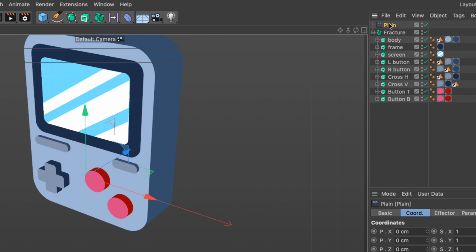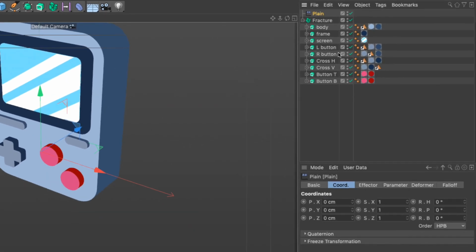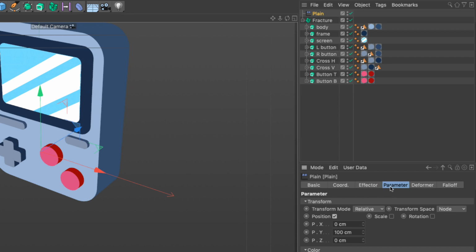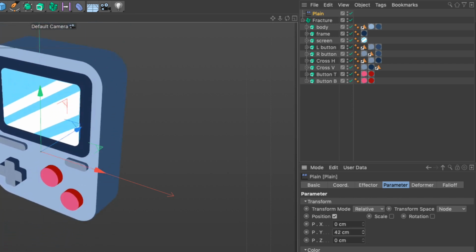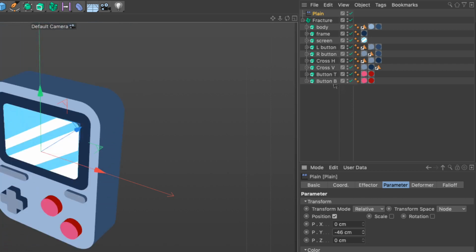Now let's select the plane effector. Let's go to the parameter tab, and you will see that we have position activated in the transform, and that this position is 100 on the Y. Now if I click and drag here, you will see that everything moves. This is not each object moving by itself, it's actually Mograph applying a certain transformation to them.